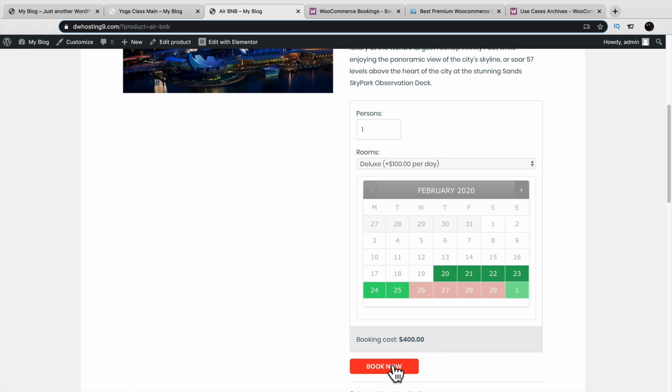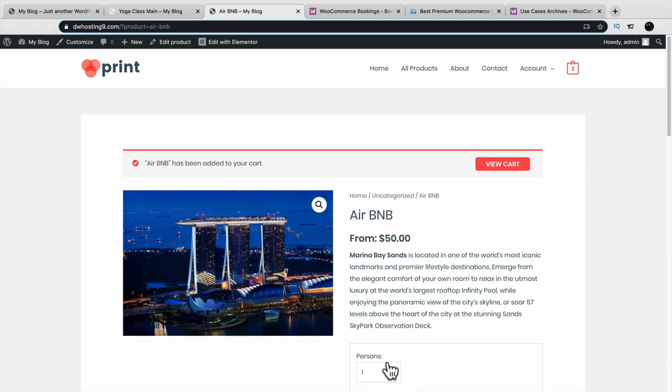And then here, I'll select book now. So you can see how it charges $100 a day. And from the 20th to the 23rd, I'll be charged around $400, and then they can book, and then that's it. So it's pretty straightforward and pretty self-explanatory.